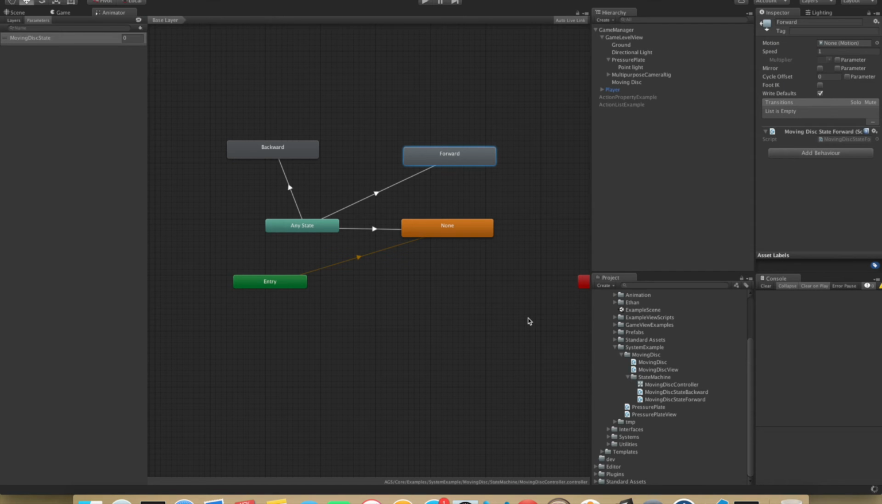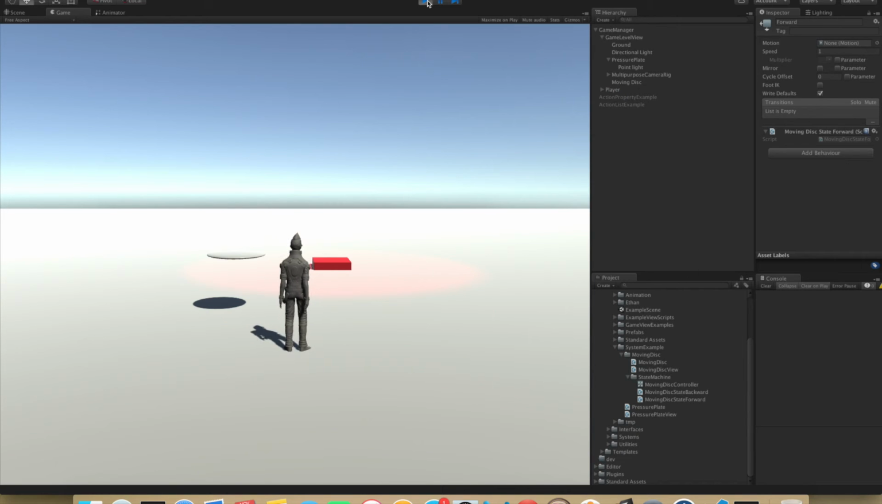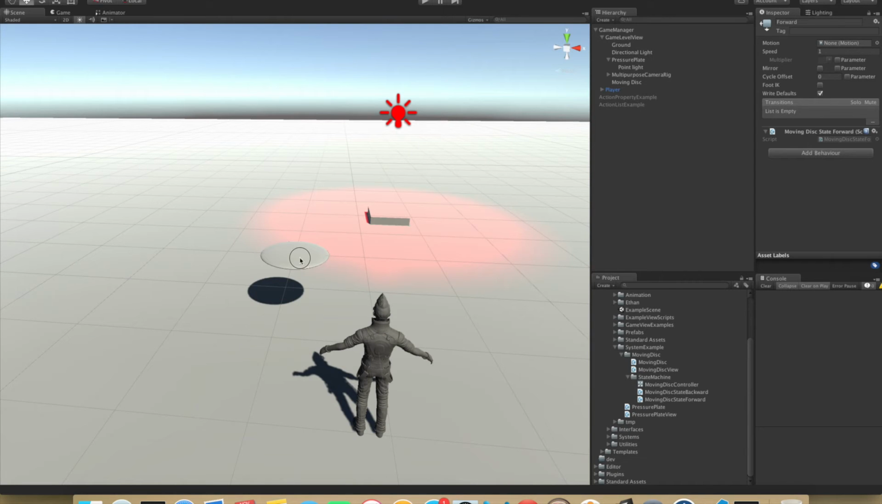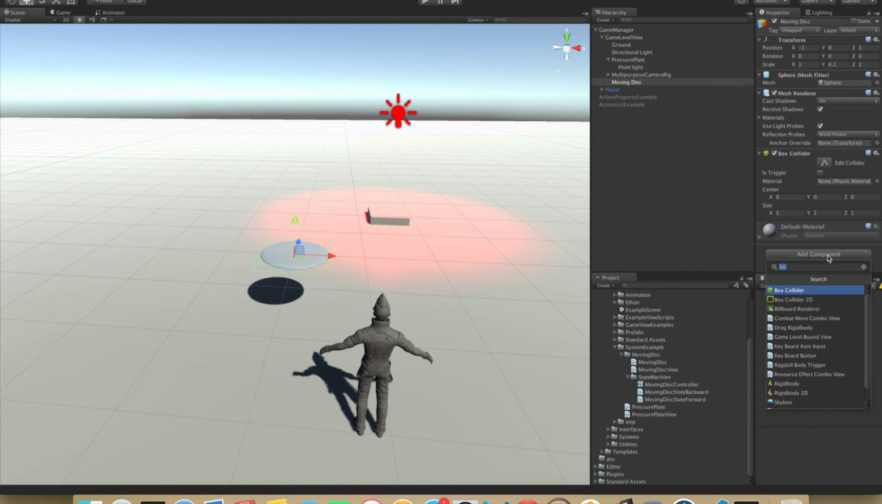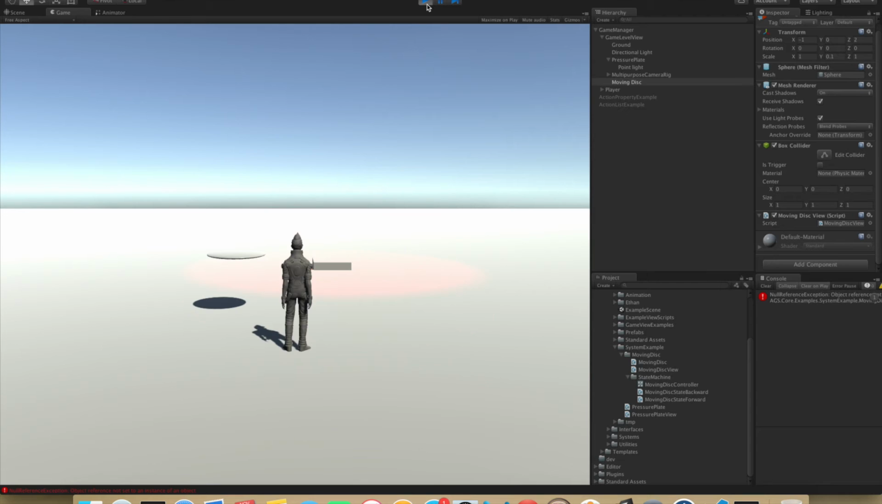So hopefully it's compiling again. Yeah. So we can try it out now. See what happens when we hit play. Nothing happens. Of course, nothing happens. We haven't attached the scripts to the object. Nothing should happen then. So we need to add the moving disk view, and now we should be seeing something at least.